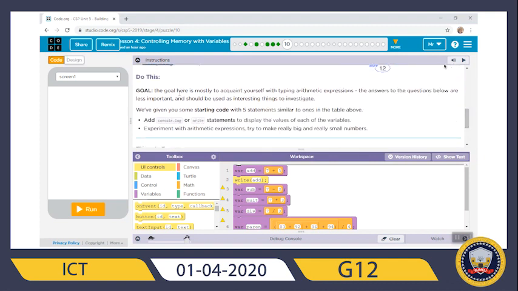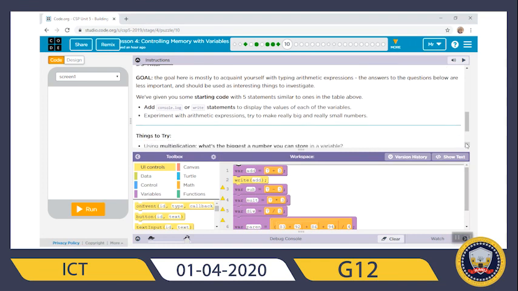Goal. The goal here is mostly to acquaint yourself with typing arithmetic expressions. The answers to the questions below are less important and should be used as interesting things to investigate. We've given you some starting code with five statements similar to ones in the table above. Add console log or write statement to display the values of each of the variables. Where are the variables? These are the variables. Add, subtract, multiply, divide, parentheses. Okay? So, what you are going to do here is to do what? Add console.log or write statement to display the values of these variables.